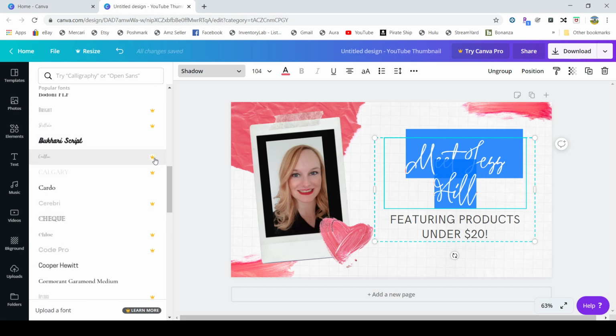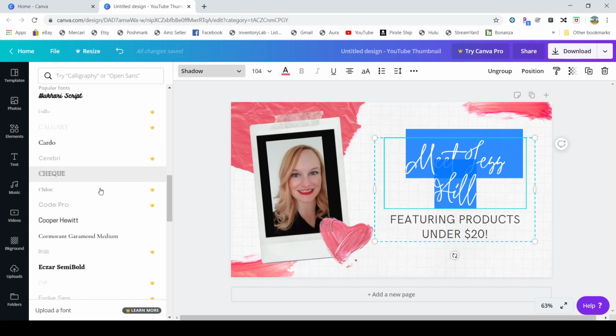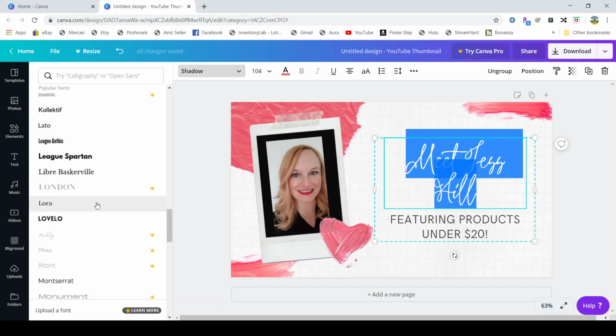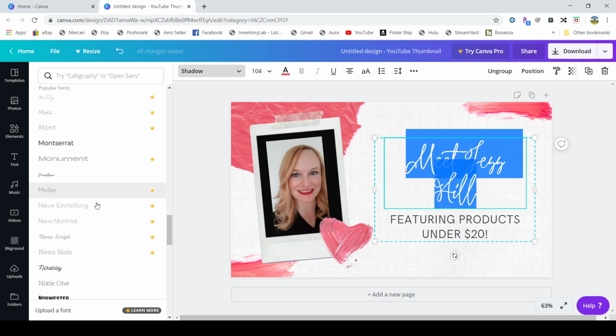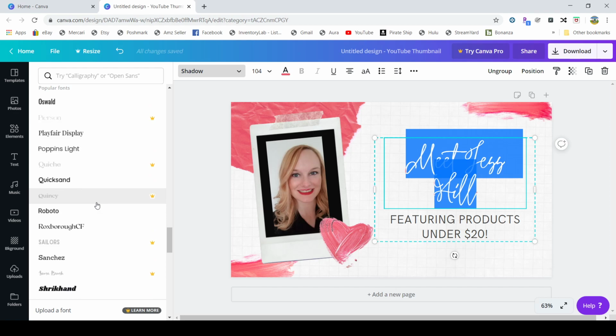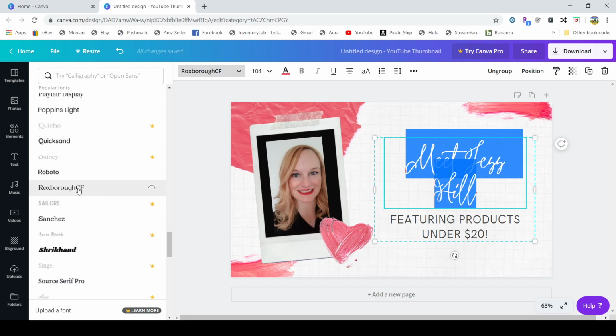Anything that has a gold crown anywhere on this website, whether it's pictures or fonts, templates, that means you have to be a pro member to be able to use them. And since I am not pro, I'm not going to use those. So I'm going to try and look for something that I think might work. Let's try this one.